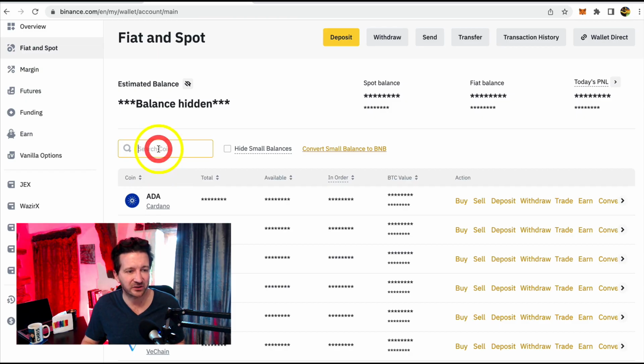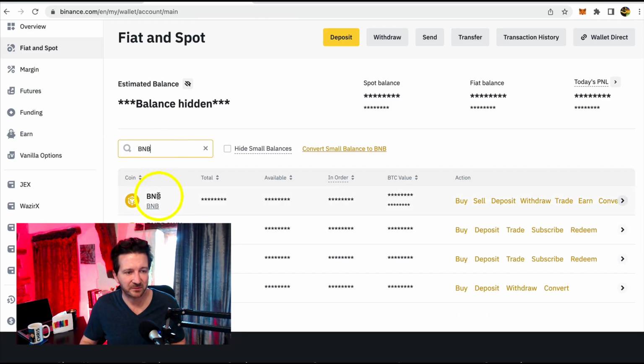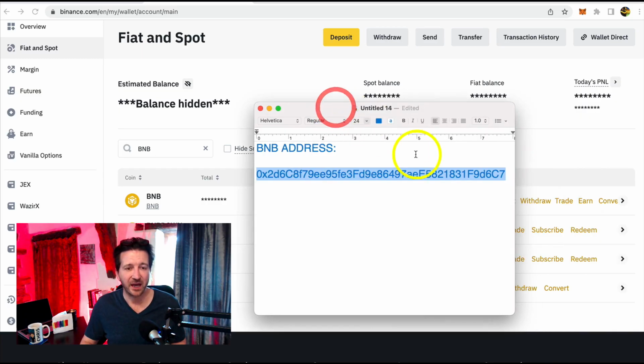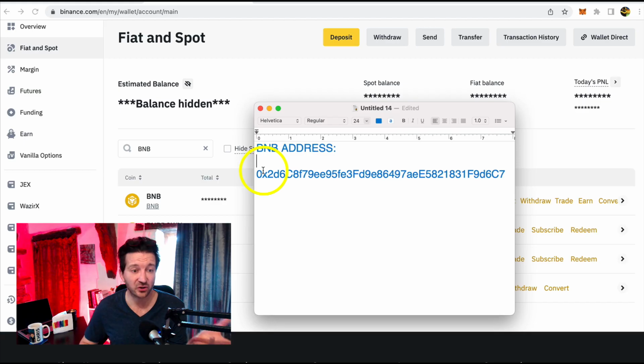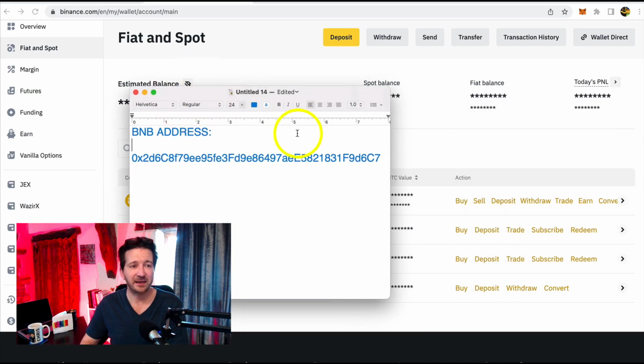So in the search area up here, I'm simply going to type in BNB. I'm presented with BNB itself, and look, here is the deposit link. So clicking on that, we will get presented with your address. You'll get a unique address. So here is my address for BNB, and essentially once we've got our address to deposit our BNB to, we just go back to MetaMask and we will type in this address and send our BNB. Let's go and do that right now.